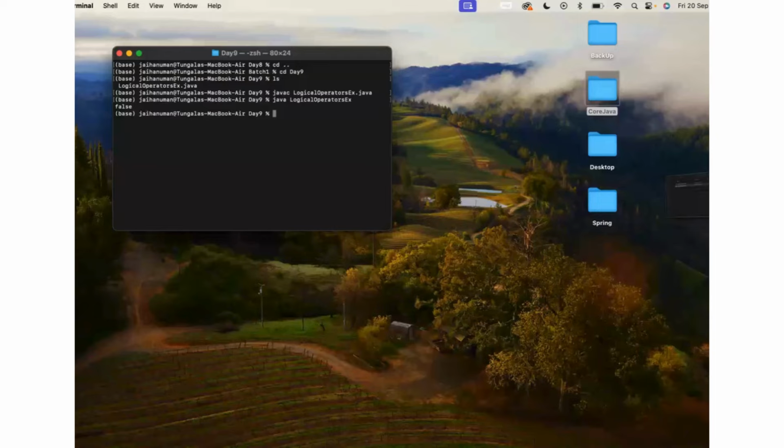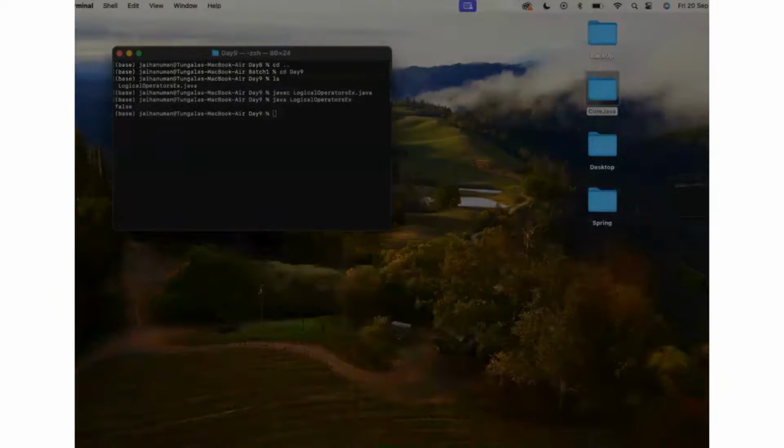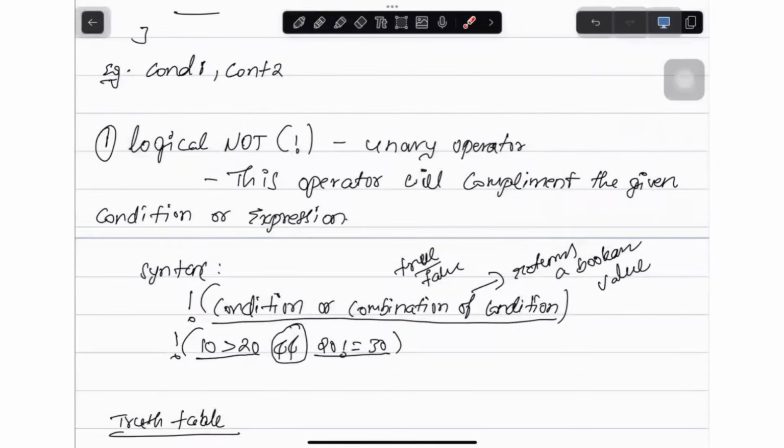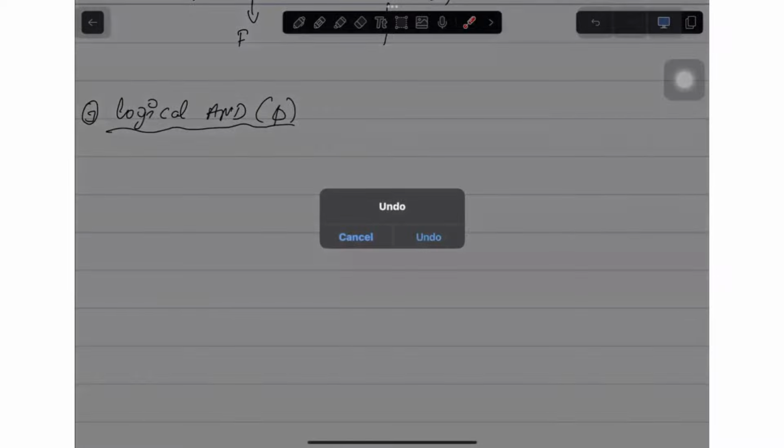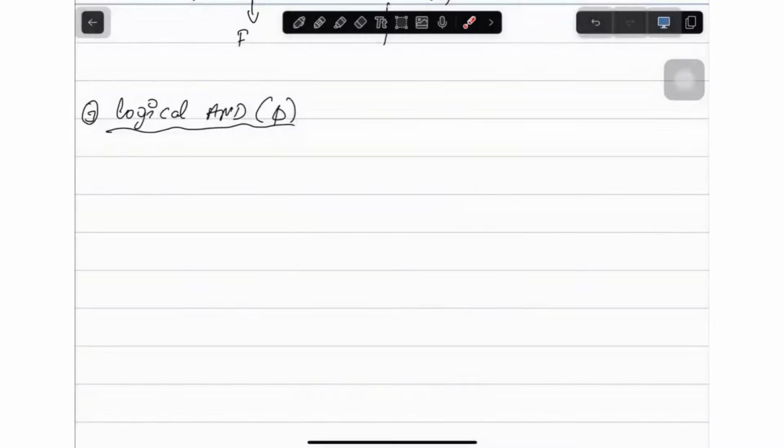So the next operator we have is the logical AND operator. We'll talk about the difference between these two, because both are going to do the same thing. But what is the difference between these two? We'll discuss. Now, why do we use this logical AND operator? This is also used for the purpose of combining conditions. If I have multiple conditions and I want them to get executed, then I have to use this particular operator.